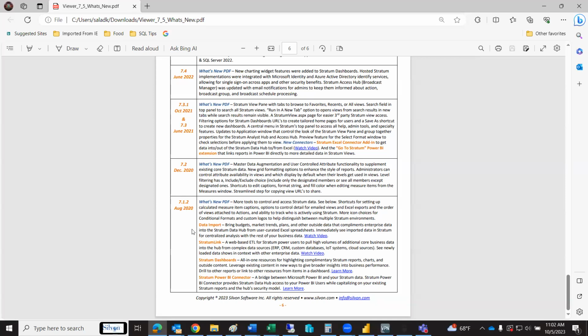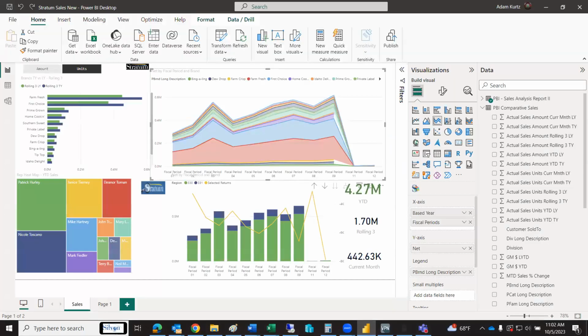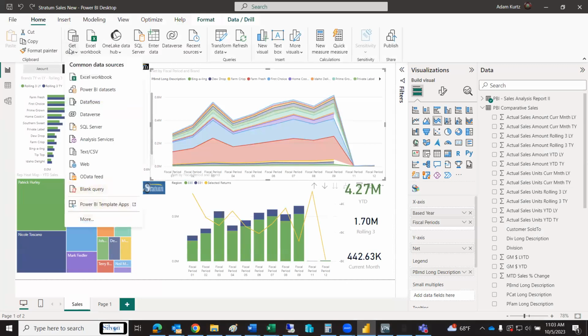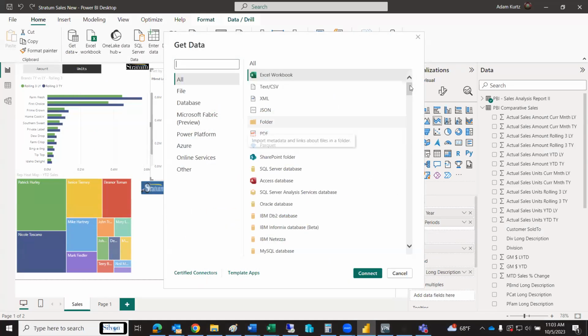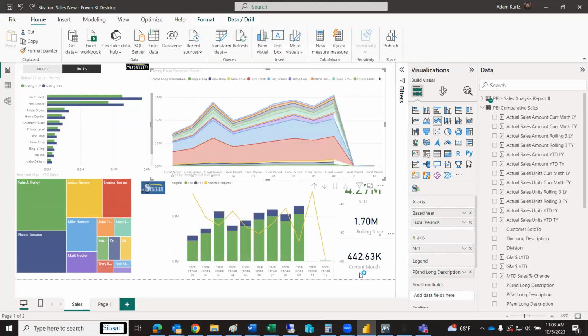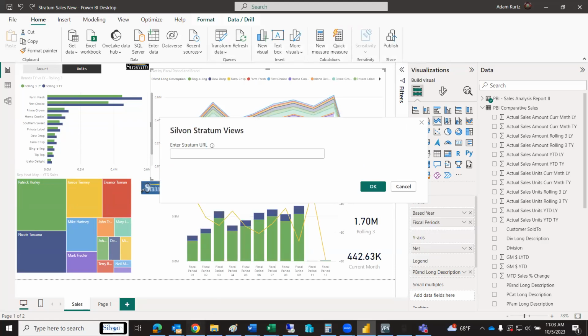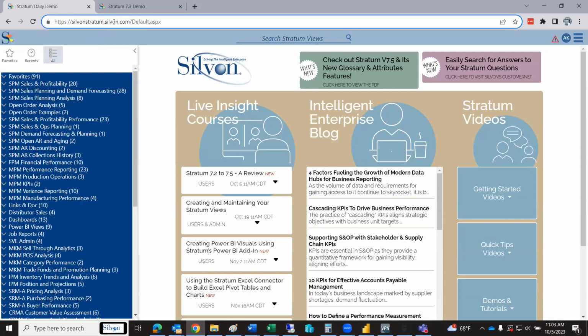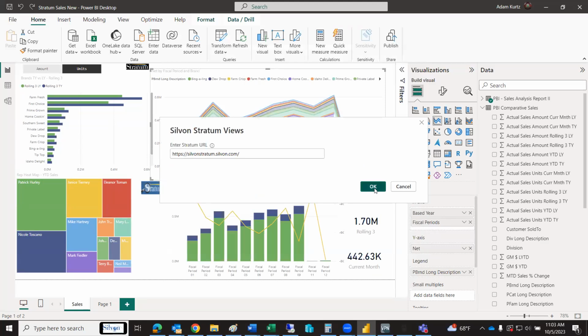So if we take a look at some of these features, the Power BI Connector, first of all, allows you to use the Power BI interface. As you can see, I'm in Power BI right now, and it allows me to get connected to Stratum. So if I go to my Get Data button within the Power BI interface, I can go to the More option, and if I have the Stratum add-in loaded, I can select my Stratum views. Here, that allows me to connect to Stratum if I get the URL that I want to connect to. That just comes from the Stratum interface within your browser. If you copy and paste that in, it'll allow you to connect to the Stratum interface.